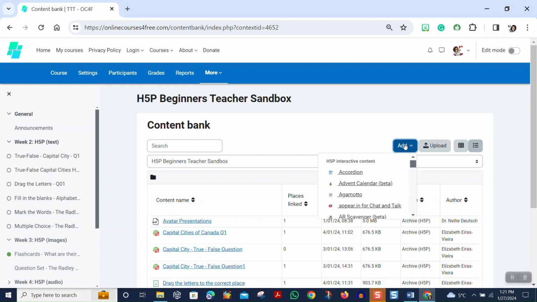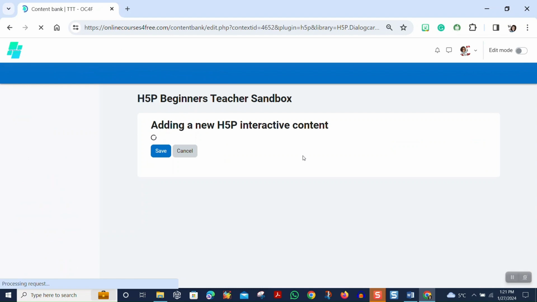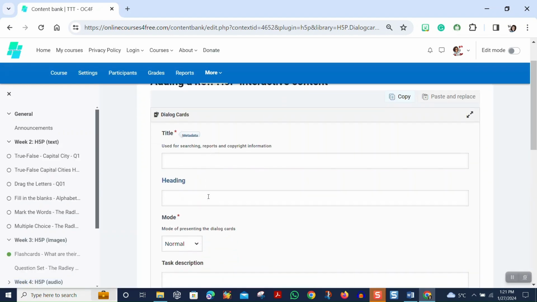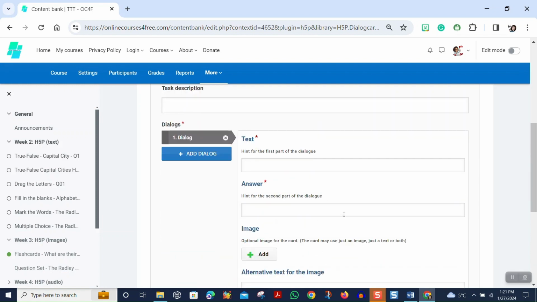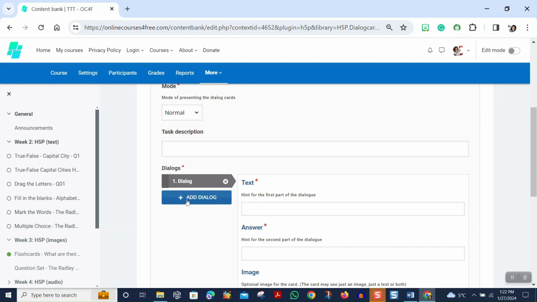So you just go to the content bank and you create in there. You click Add, you choose Dialogue Cards. I'll just do one just to show you. So you write in the title, the heading, and so on. And here are the dialogue cards. So you start with this one, you fill out these forms, and you add the image, and I'll show you how to do that. And this is how you add dialogue cards.